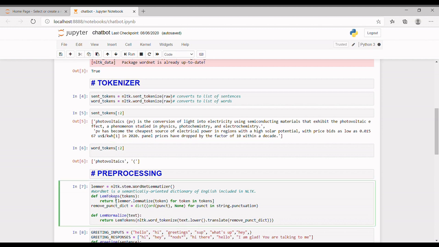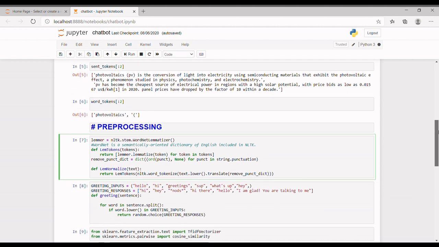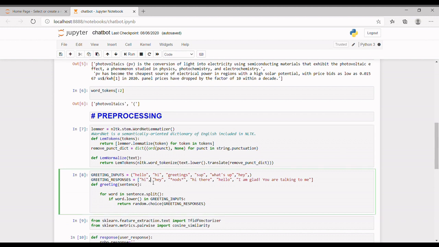After that, I have defined a function called LemTokens, which will take a token as input and return a normalized token, that is, all the inflectional forms are removed. Next step is keyword matching. We shall define a function for a greeting by the bot. If the user input is a greeting, the chatbot will return a greeting response. We have defined a greeting function for that.